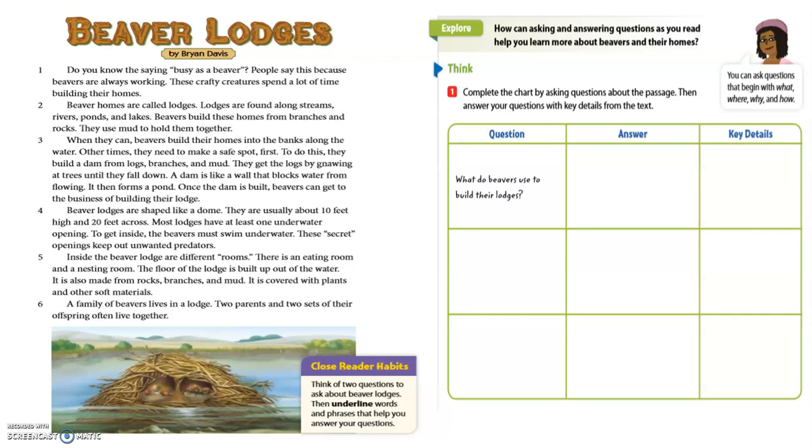What do beavers use to build their lodges? If you said beavers use branches, rocks, and mud to build their lodges, you are correct. It says so in the passage. The key details say, beavers build these homes from branches and rocks. They use mud to hold them together.